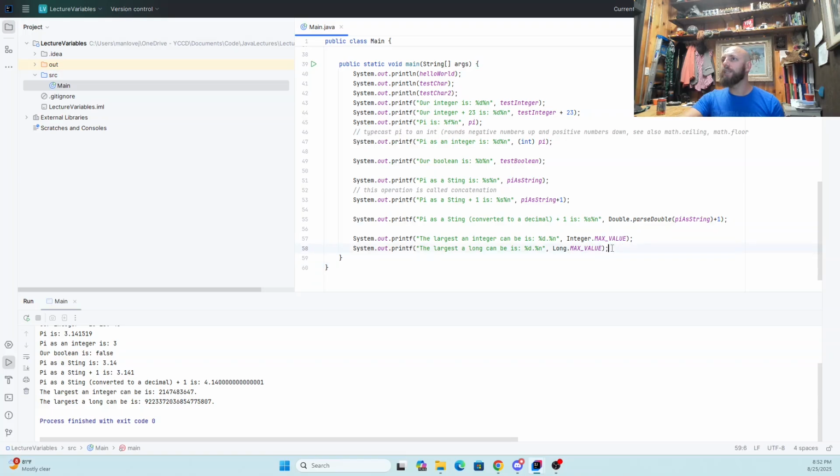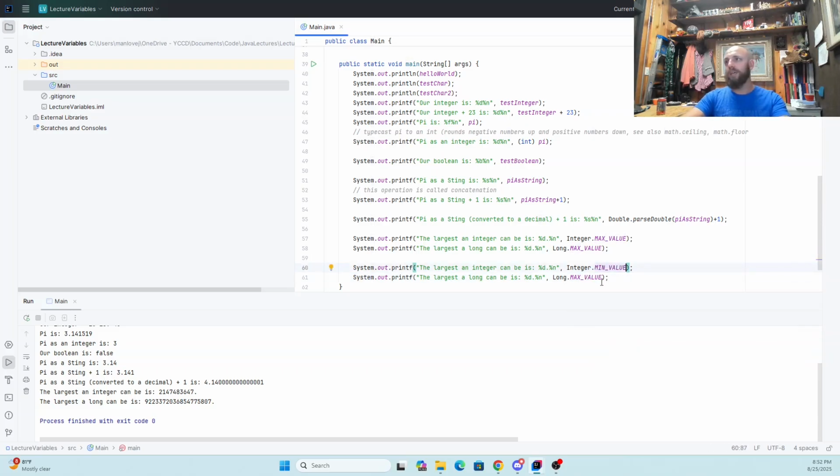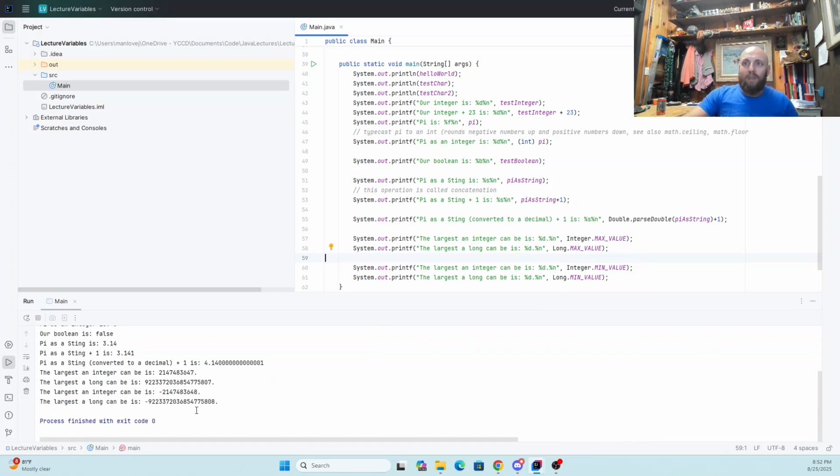Let's go ahead and take both of these guys and copy these, and let's see if MIN_VALUE is a thing. Certainly looks like it is. Okay, so let's hit run. And you might notice that these aren't quite symmetrical, right? The biggest an integer can be, those should be the smallest.